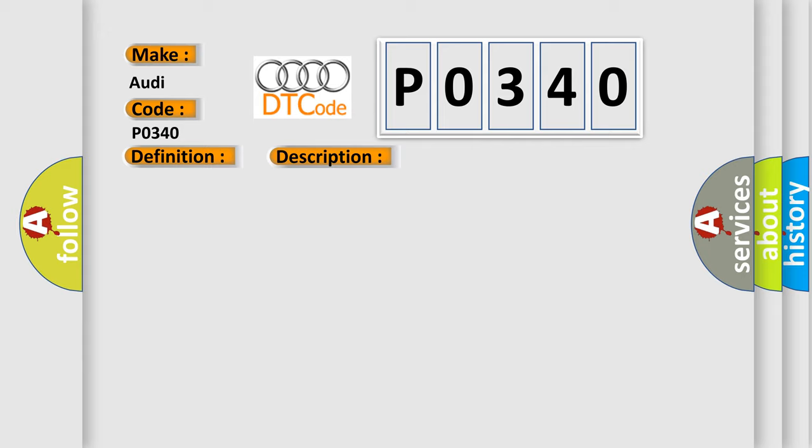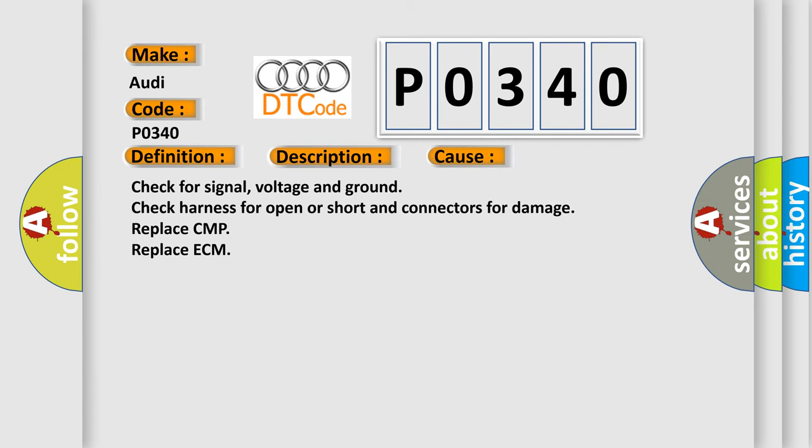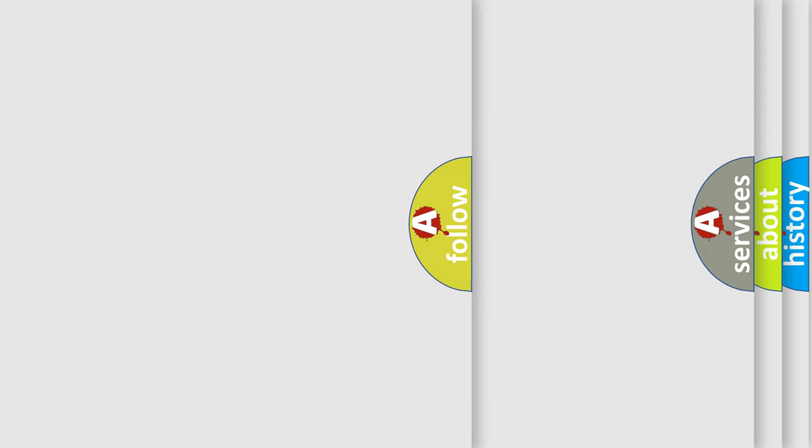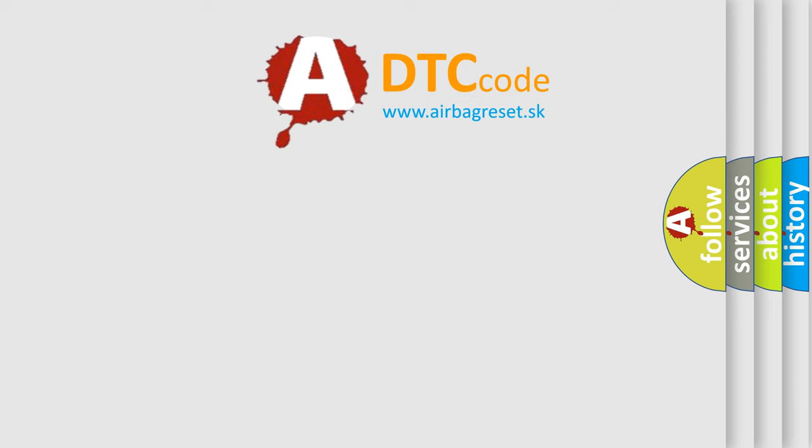This diagnostic error occurs most often in these cases. Check for signal, voltage and ground. Check harness for open or short and connectors for damage. Replace CMP, replace ECM.